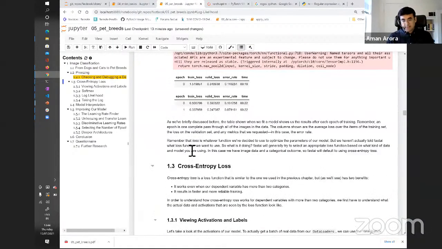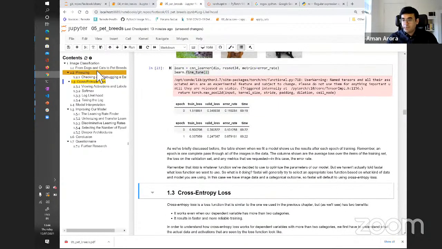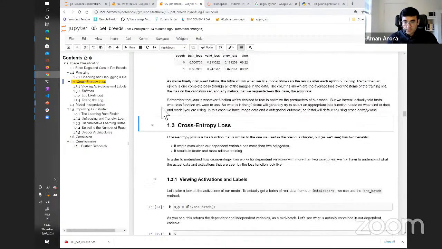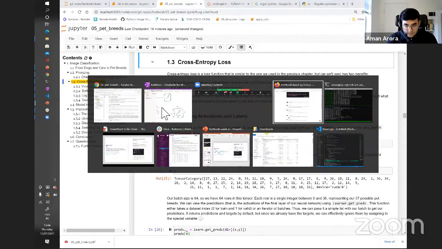Okay, so that's that. So let me have a look at questions again before. That was basically why we have two resizing steps in this section. And in this section, I also showed you how you can debug your data loaders going forward. So now we're going to start with cross entropy loss straight after I answer some questions.